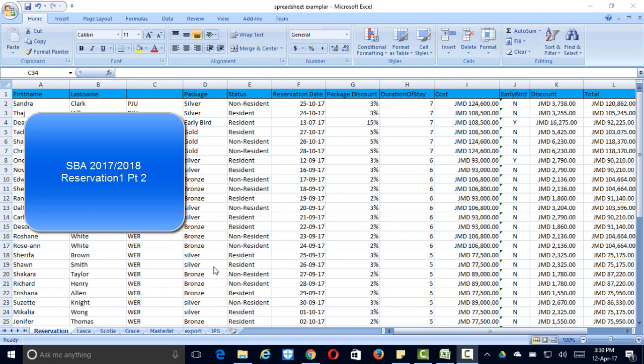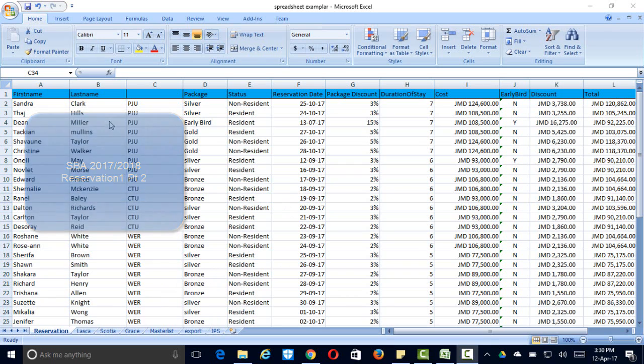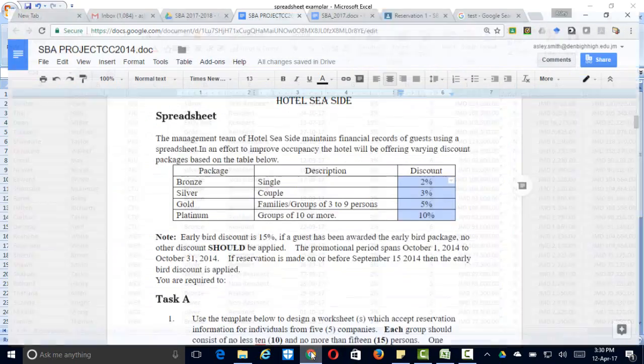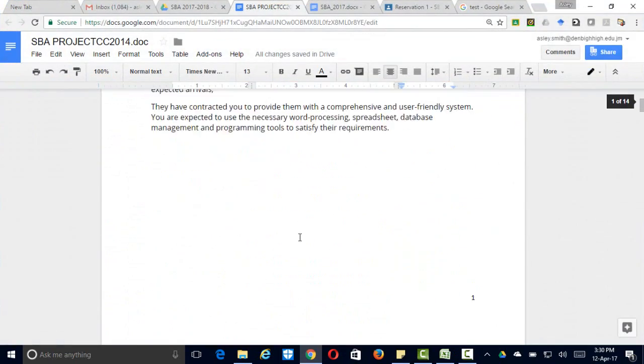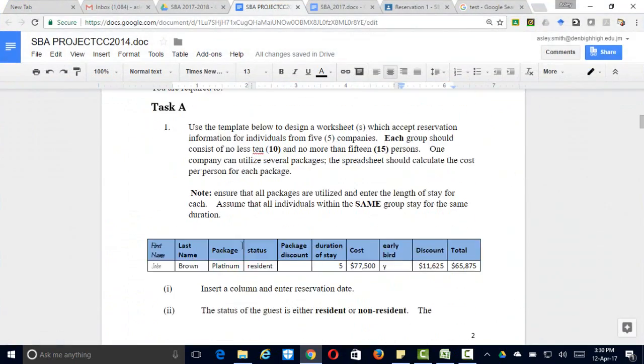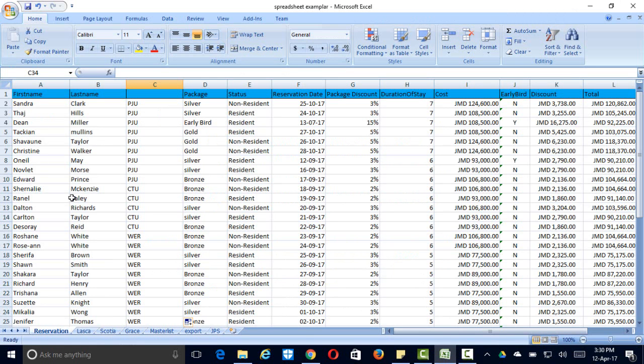All right, welcome back to our tutorial on our SBA 2017-2018. The last time we met, we looked at the outline of the actual database in which we use our template to actually create our outline or our setup for our spreadsheet, right?